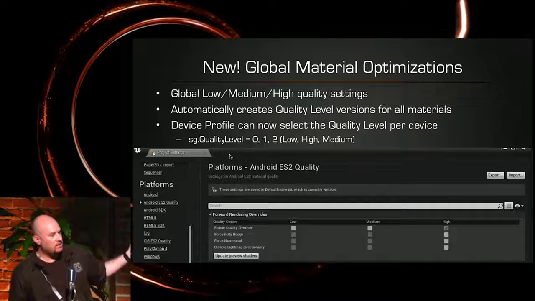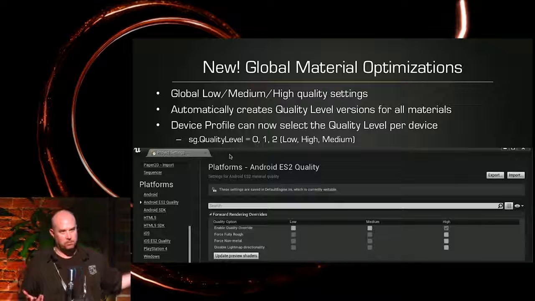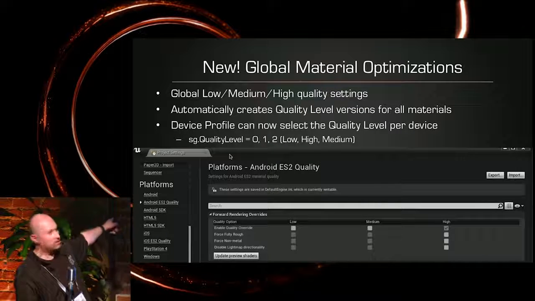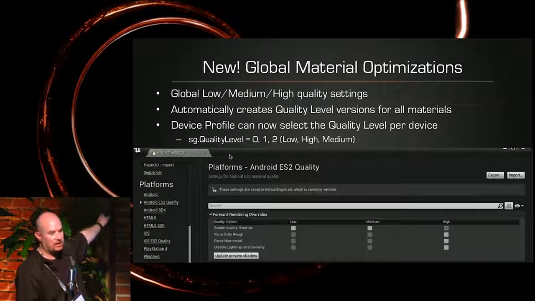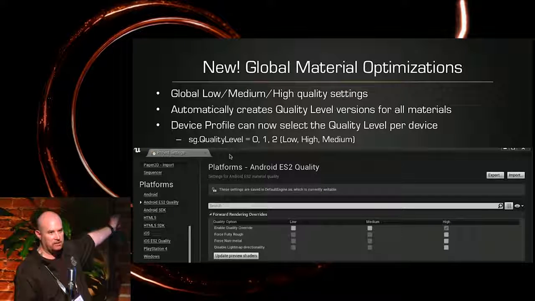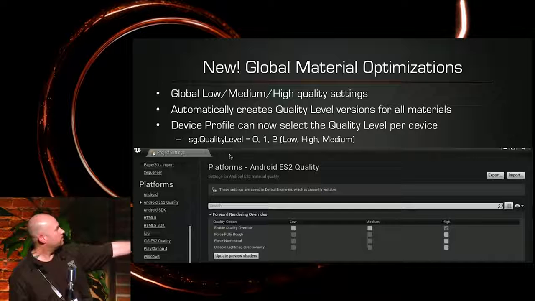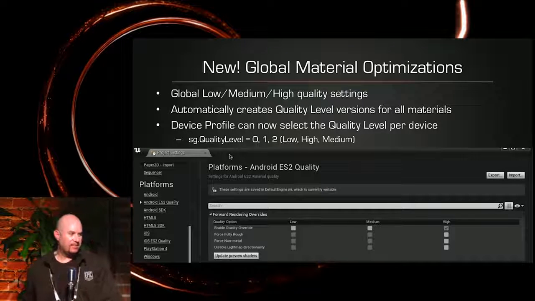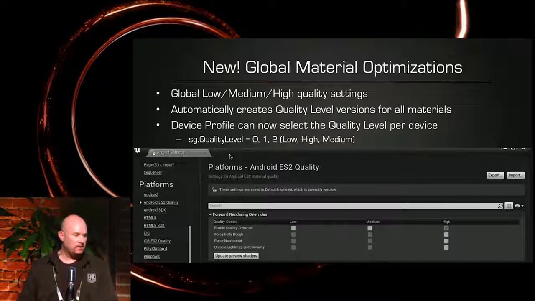You can see it's not in 4.9, it's going to be in 4.10. So it's in the project settings. You can see I clicked on the Android ES2 quality, and then that beautiful UI will show up with checkboxes. It'll override across all the materials in one go to disable the roughness, for example, for material in one go.